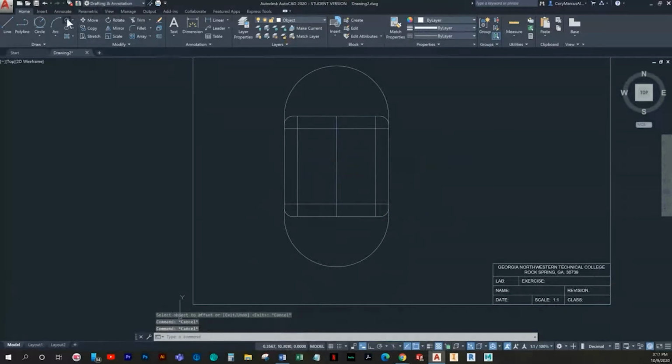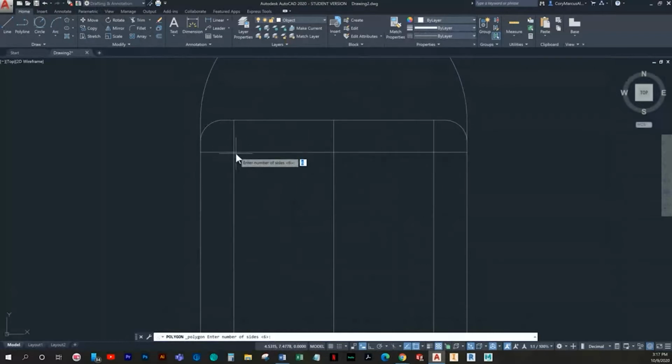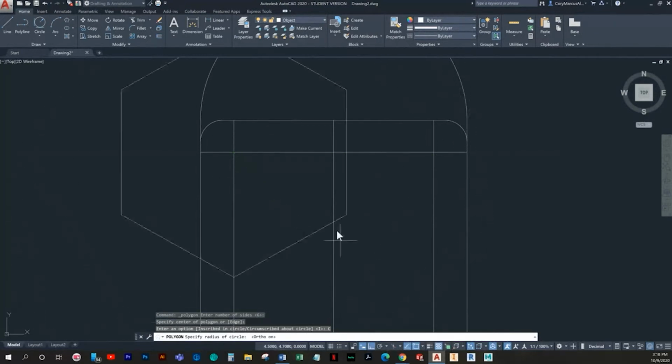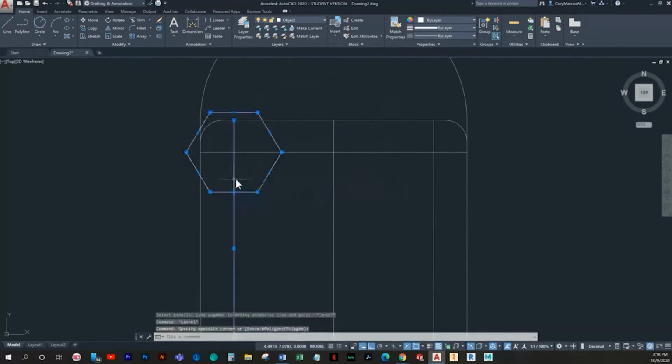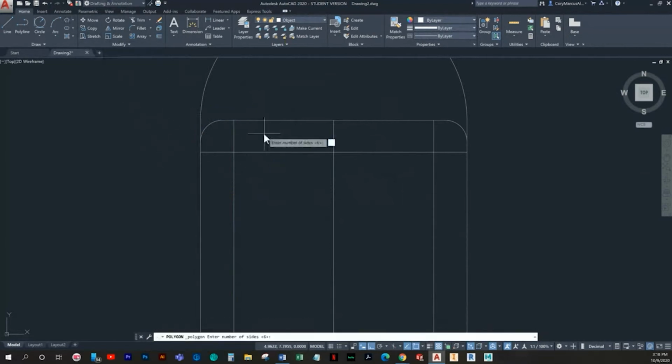Okay, so now back to the polygons. We'll choose the center after we choose the sides. And then this is going to be, I believe, circumscribed. We'll double check that in a minute. 0.62. Well, it appears to be inscribed. So needless to say, circumscribed means that it goes around the circle. What we need is for it to be inside of the circle. So we'll do circumscribed.